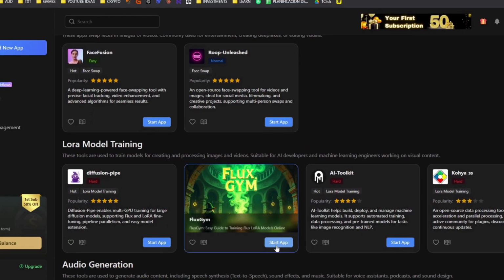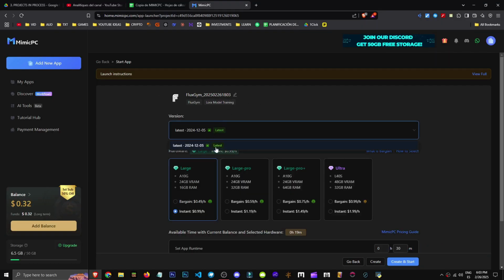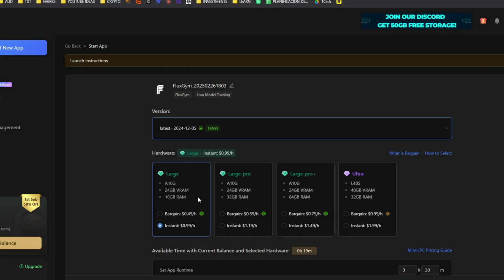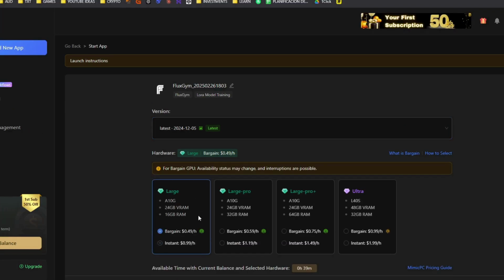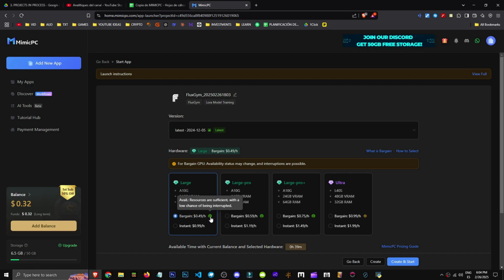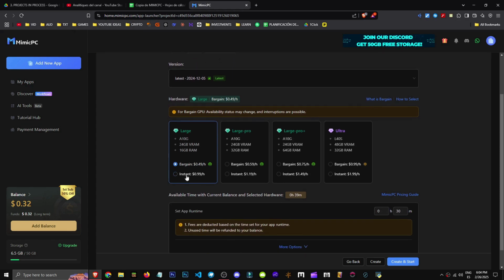We'll see FluxGym, click Start App, and choose the version and server type. Here, servers start at 50 cents per hour. Other tools offer lighter, cheaper servers too, and basically, we use the bargain option. The bargain, when it's green and available, allows us to use the server. We don't have priority, so it may cut off, though that's rare when it's green.